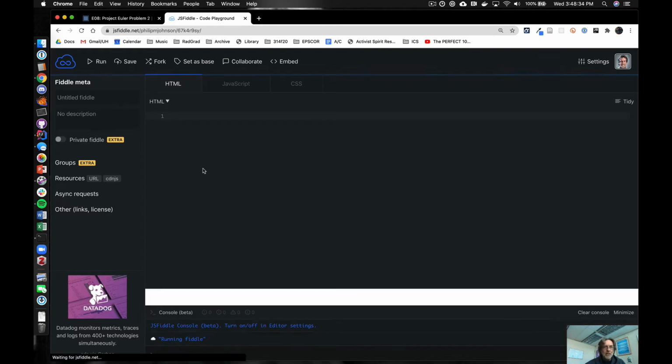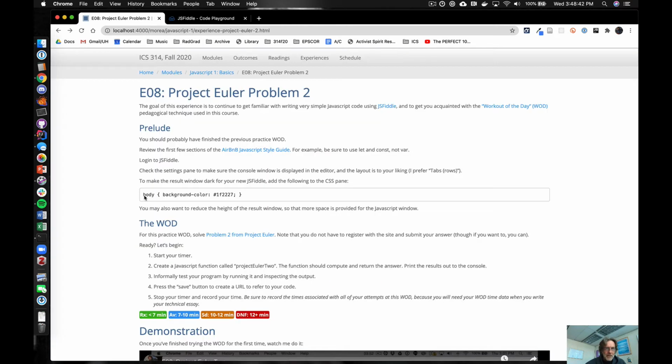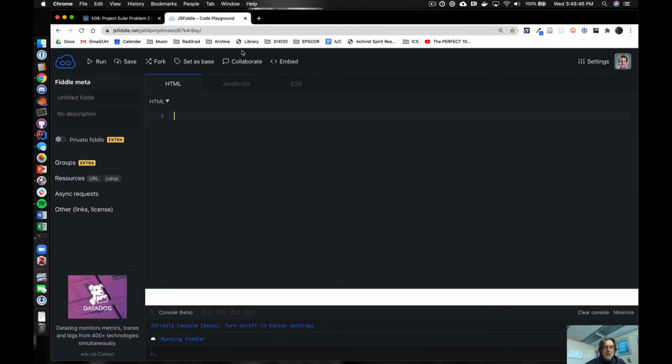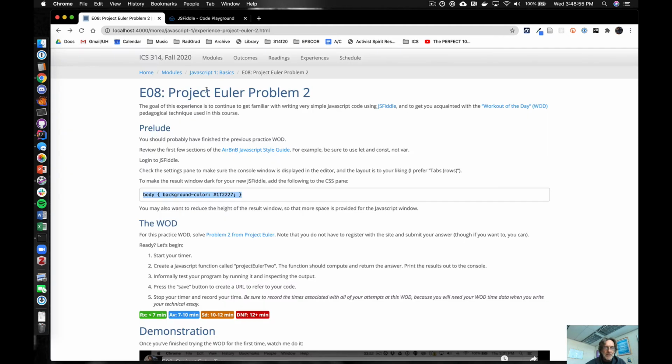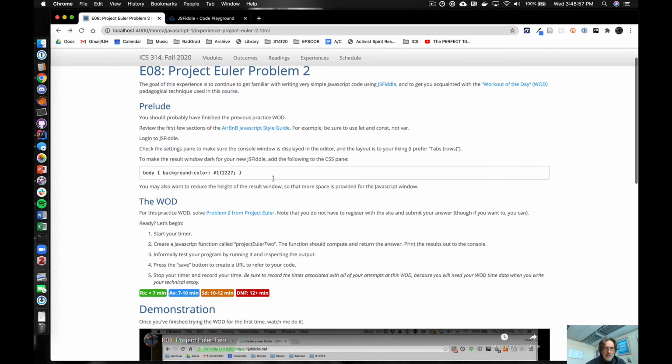And again, once you save it and it tries to evaluate things, it's going to make this result window white. If you find that irritating, you can copy this code, put it into your CSS, save it again. Now the result window is the same color as everything else. I just find that to be a little nicer.